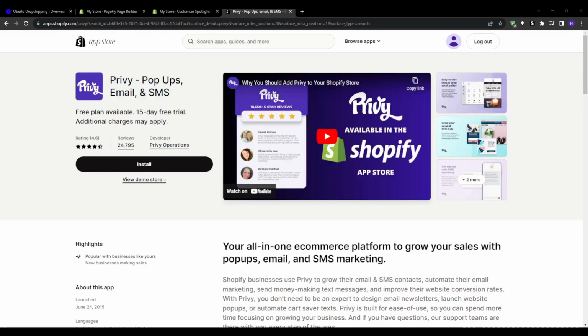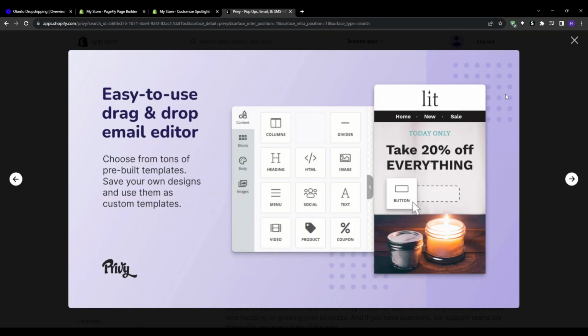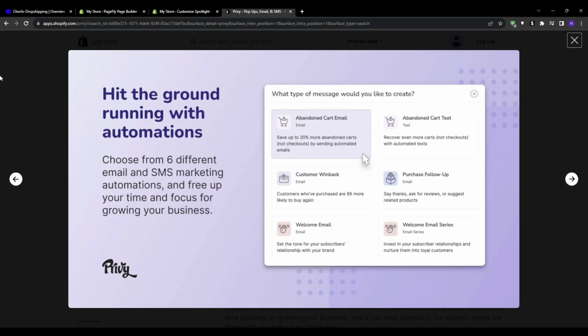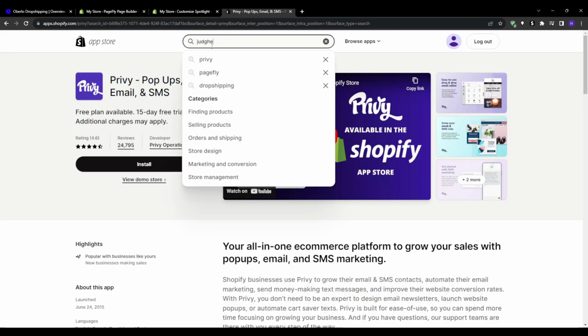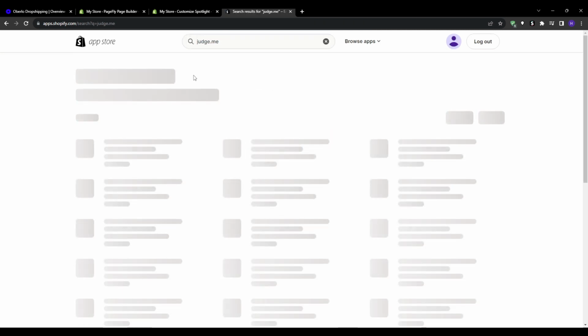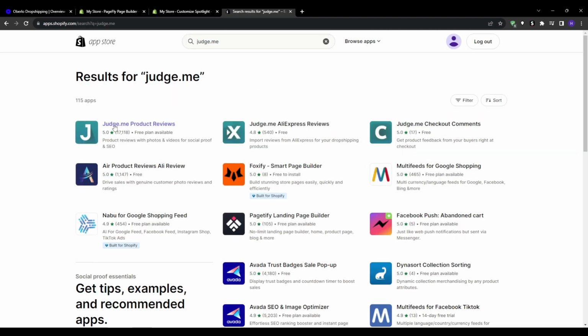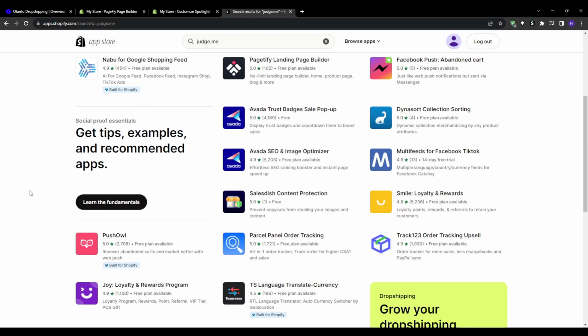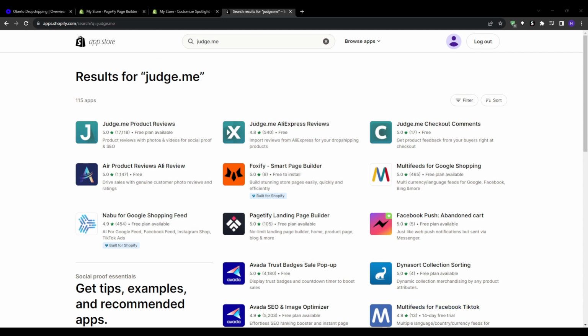Privy offers pop-ups and email opt-ins. Another popular application is Judge.me. It helps you pull in and display the product reviews, which is extremely important and converts very well. And finally, we have ShipStation, which helps you print shipping labels and tracking information. Most of these apps either have free plans forever or at least free trials, so make sure to take advantage of the ones that solve the problems that you might face.